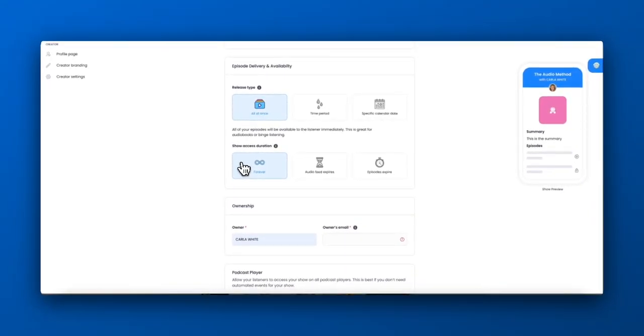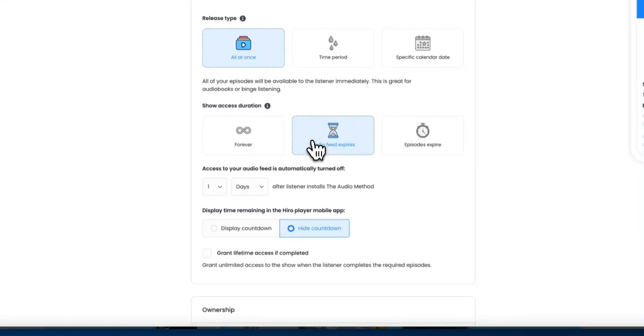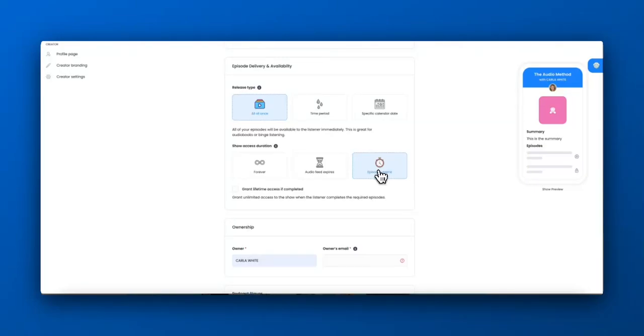This next section allows you to take away access to create that urgency to get them to listen. So you can give them access forever, or you can expire the audio feed so you have so many days to listen. Or you can expire each episode. So when you upload an episode, in each episode, you will edit when the listener loses access. So perhaps you want them to have access to episode 1, 2, and 3 for 1 day, but the last episode, you want them to have access to it for 3 days. Then you would set it up here.